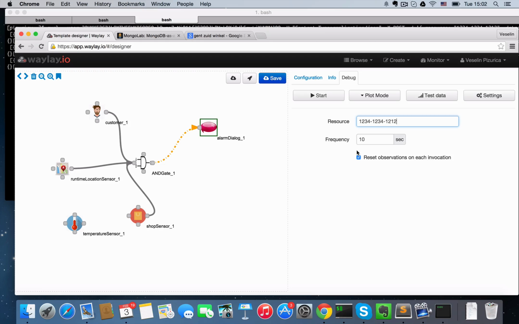I will use the same resource ID, so when you start a task you can provide the resource ID. That will be used by both the runtime location to associate the proper runtime location to it, but also to associate the right customer from the database.